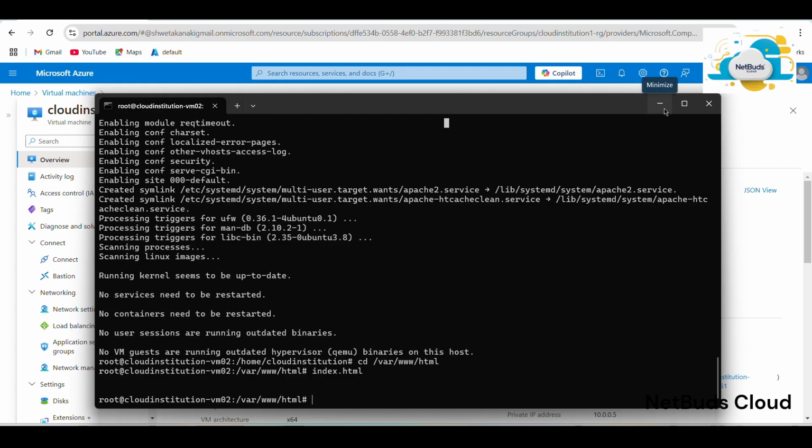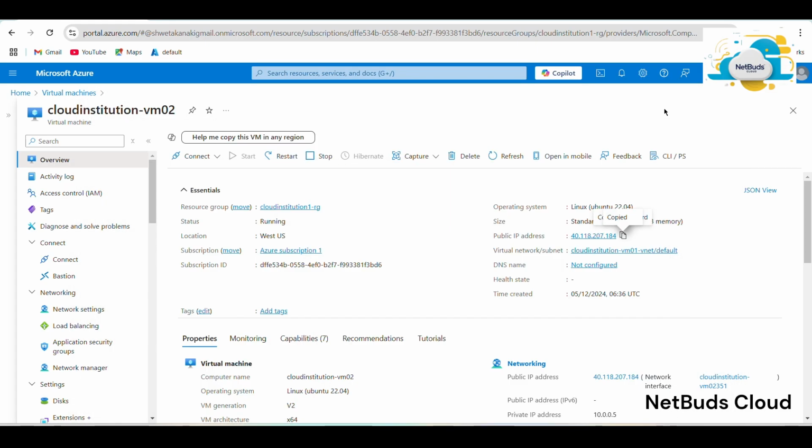So to check whether it's done or not, we have to copy this public IP. We have to go to the portal, open the virtual machine, and copy the public IP to check whether it's done or not. So you can see lots of traffic. So I just want to avoid that traffic.